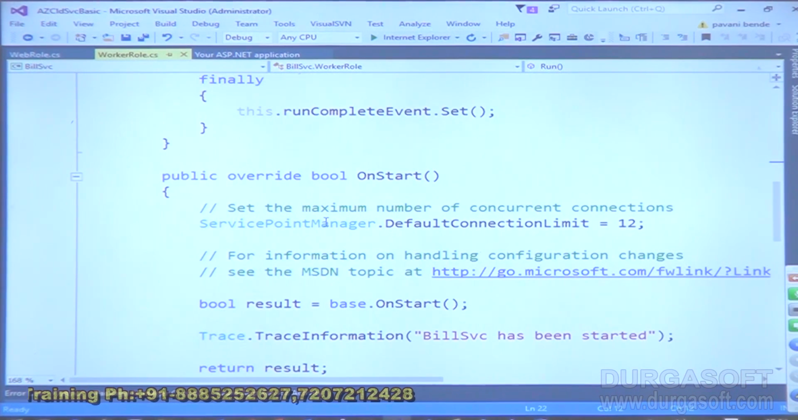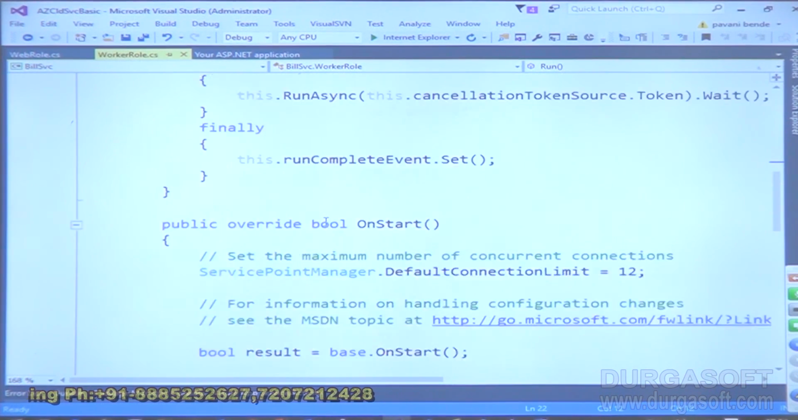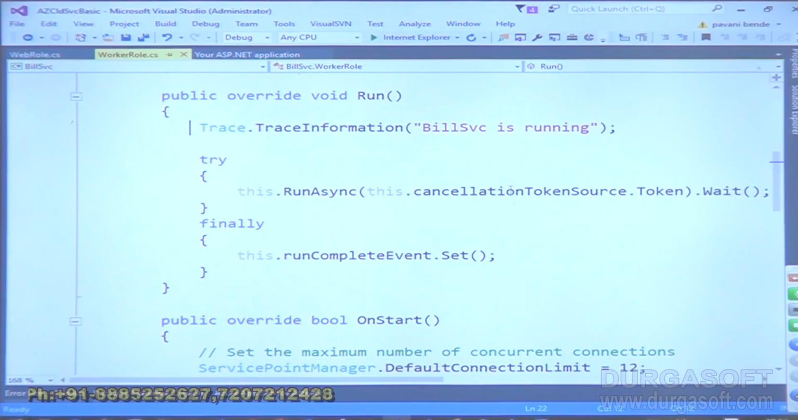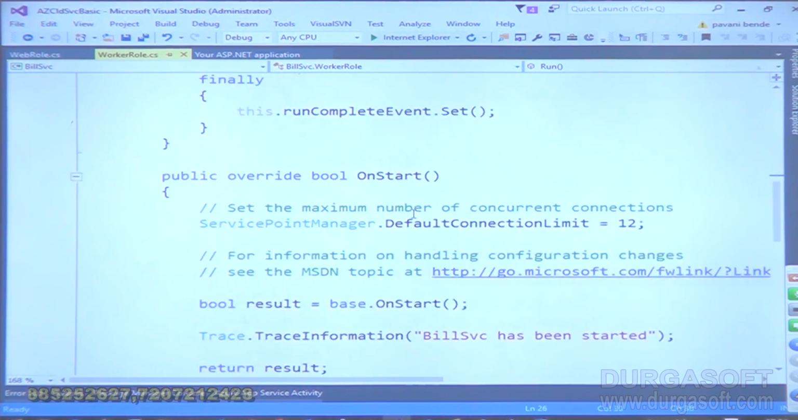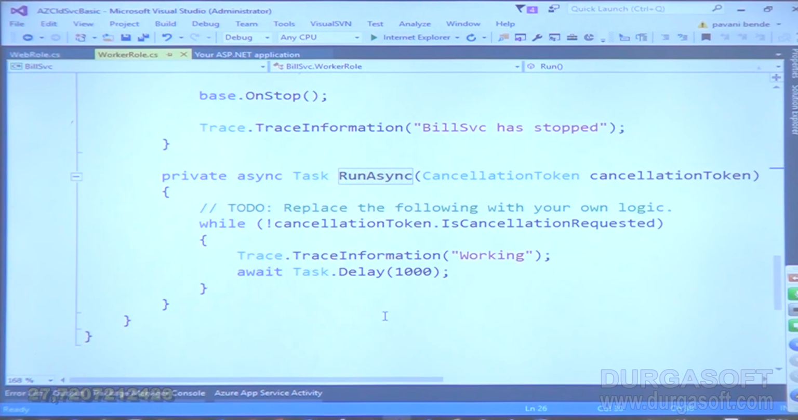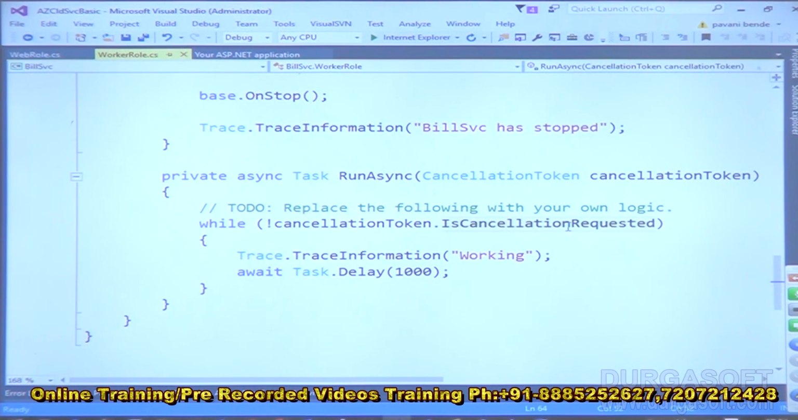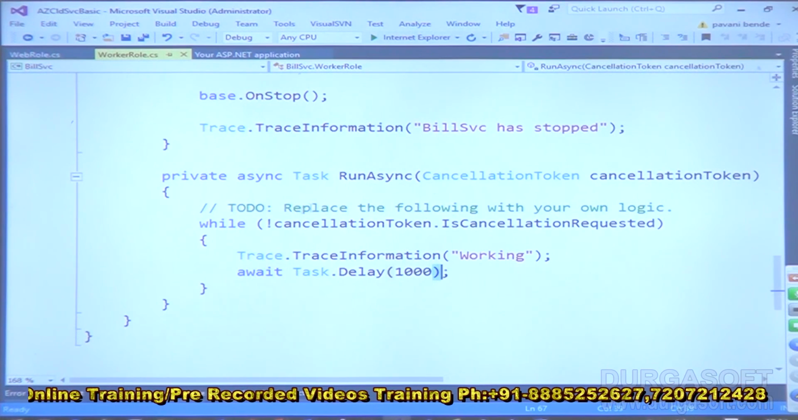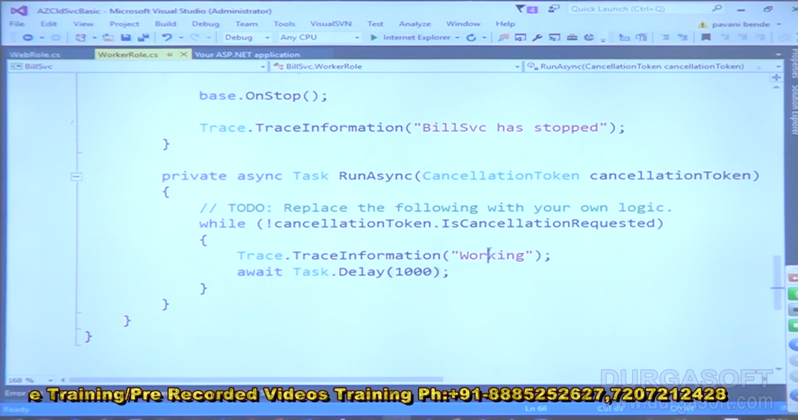OnStart is basically like a startup task, and then you will put all your code in your Run, and this Run is calling RunAsync internally, and this is my RunAsync. And what is this small logic? You can see here, while not cancellationToken.IsCancellationRequested, it just writes "Working", and then it delays for 1 second and again keeps on running this while loop and starts printing "Working".